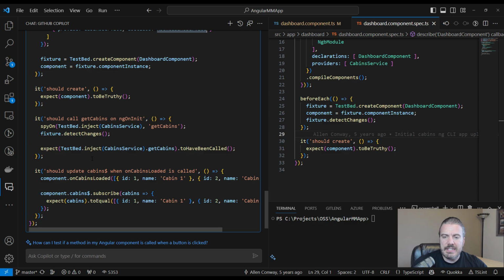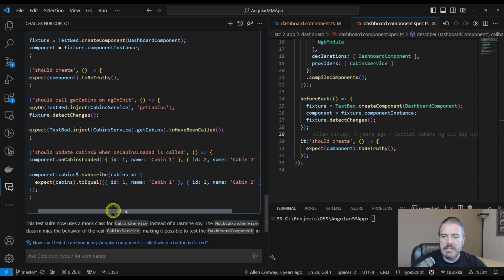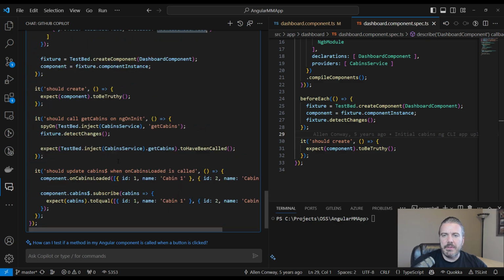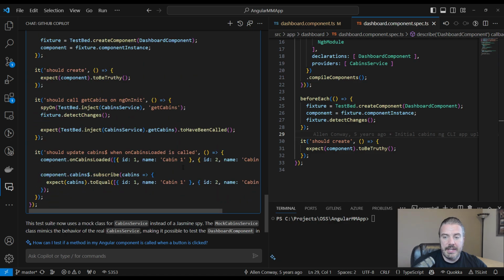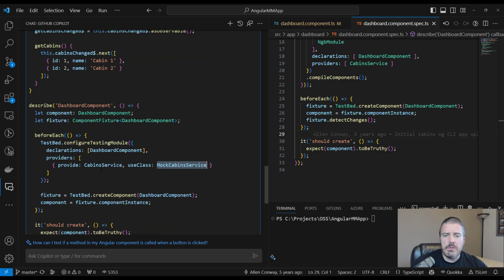Now, one thing that did change over here is now on cabins loaded is using some of that mock data directly rather than from what was up here, checking on it to be identical and then subscribing and making sure that that is equal. All right, so in order to use this, there's several ways.